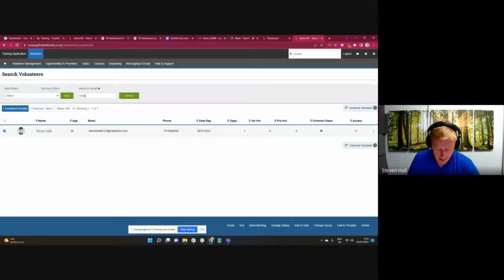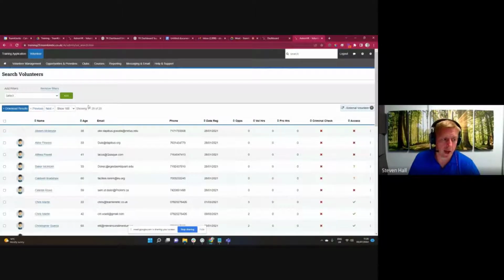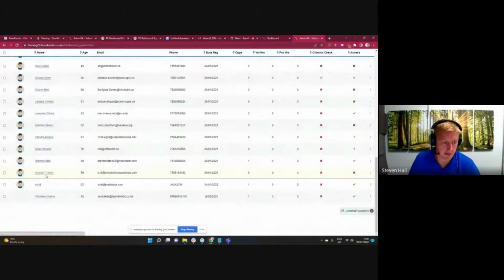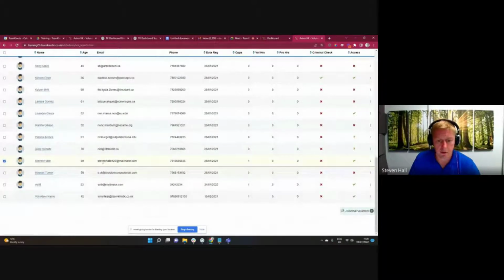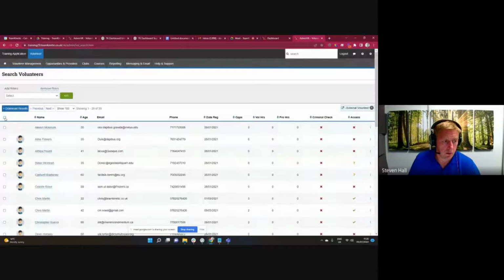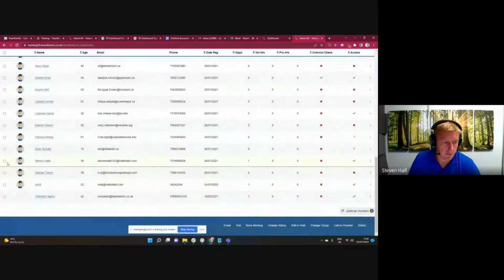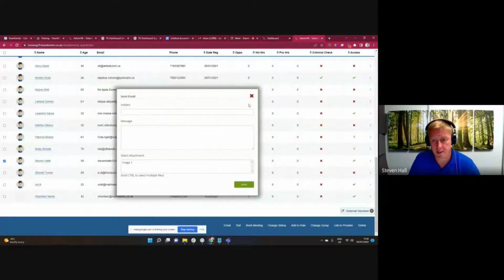Now you may want to send it to multiple volunteers, which is why we have these checkboxes. You don't want to click into each profile and click on their email address individually. You just want to select them. In which case, I'm going to send it to Chris Martin and Stephen Hale. And here, I get the action bar at the bottom. I click on email. Now it's going to send that email to those two volunteers. So that's if you're sending it to multiple volunteers.